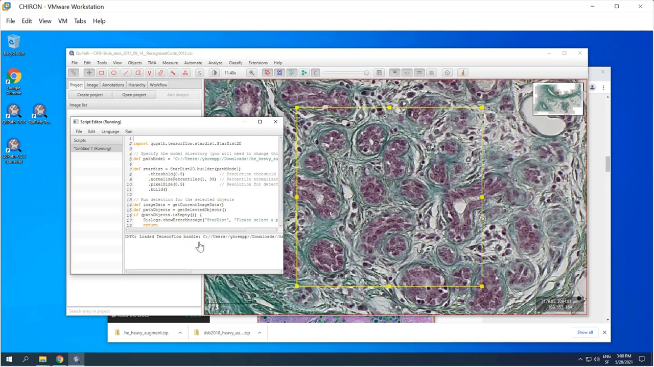So the model is now loaded. And through the magic of machine learning, we have detected those measly nuclei here. So let's just be a bit less harsh on the threshold and maybe have the pixel size way smaller and try again. But at least the good news is that the script works. And here we go. So now we have more nuclei.